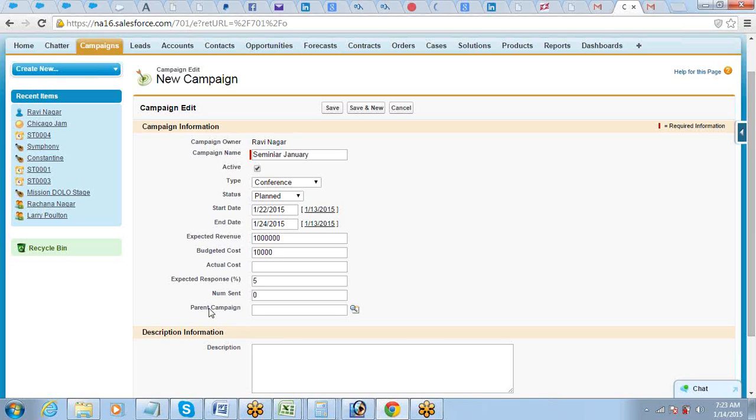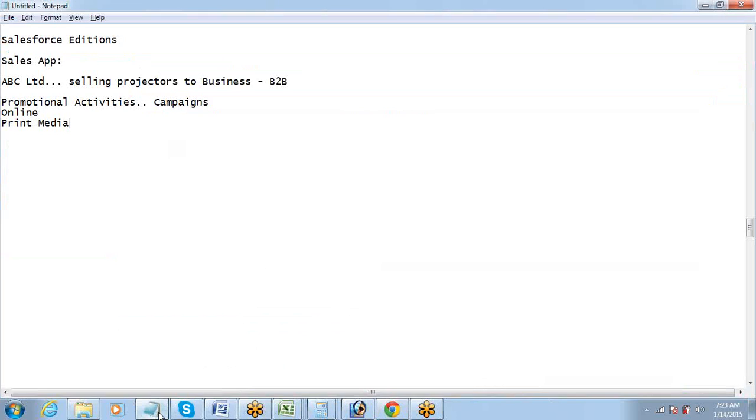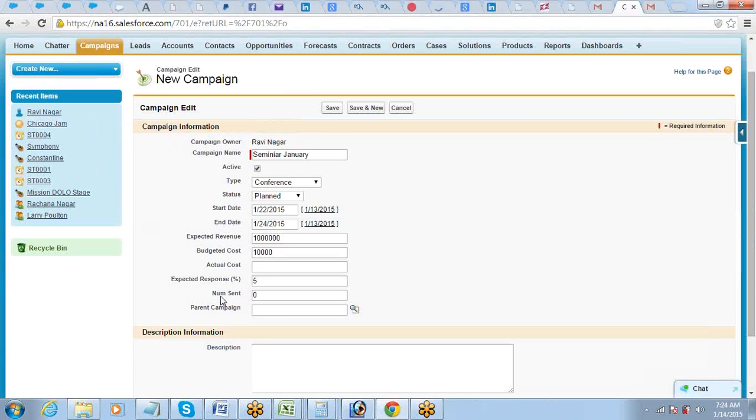What is a parent campaign? Let's say all your seminars come under one parent campaign. As I told you, online advertisements. So if all these seminars come under a certain parent campaign, or you have a campaign called Q1, which means Q1 campaigns, and under that you want to list all the campaigns that you have done during that particular quarter. So that way you can create a parent campaign also, but it's not required, you can have independent campaigns also. We'll just create that campaign. So all the campaign details need to be entered into this campaigns tab or the campaigns object.